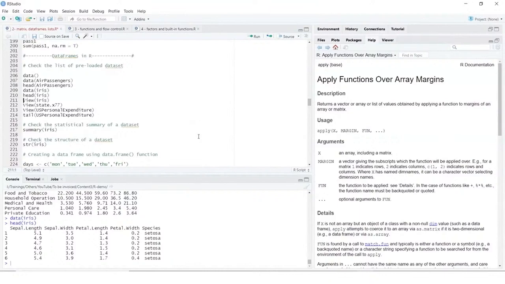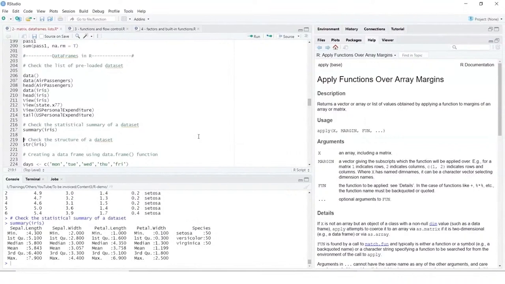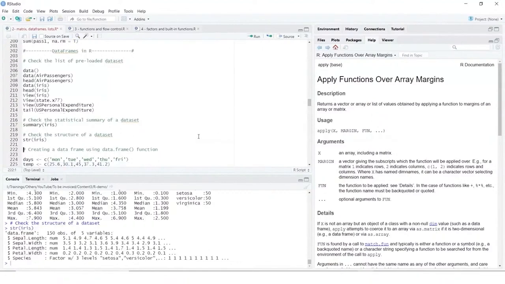Now here we can get a summary, that is a statistical summary of a data set, which gives me minimum, first quartile, median, mean, third quartile, and maximum values. It basically shows you the count of the entries for each species, what we have under the species column. Now I can check the structure of this data set using str. I can also create a data frame using the data.frame function.